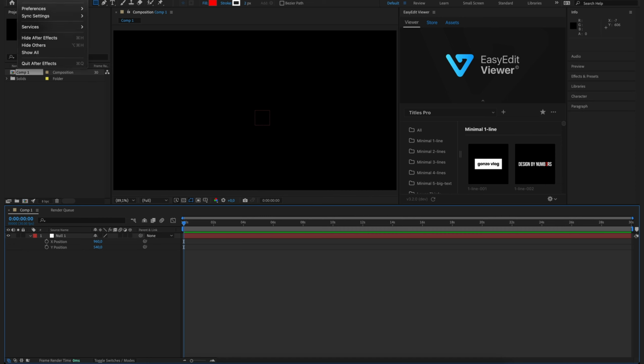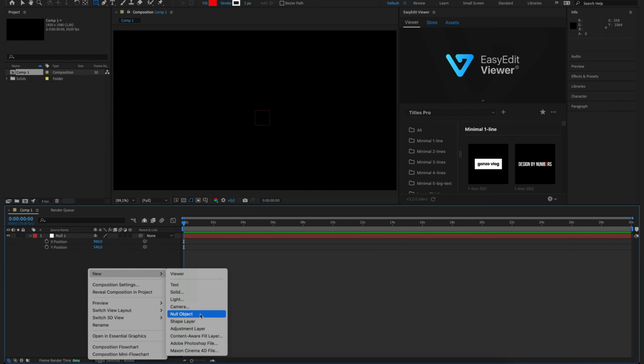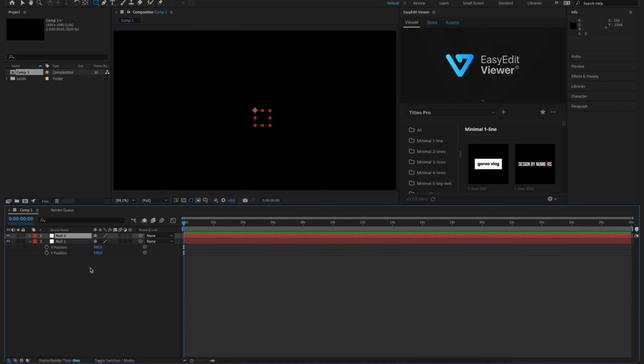So let's go to Preferences, and in the general just select the default position properties to separate dimensions. And now, when I'm gonna create a new null object, for example, if I'm gonna bring up the position property, we'll see that the X and Y axis of the position are now separated. Cool. Let's go on to the next feature.